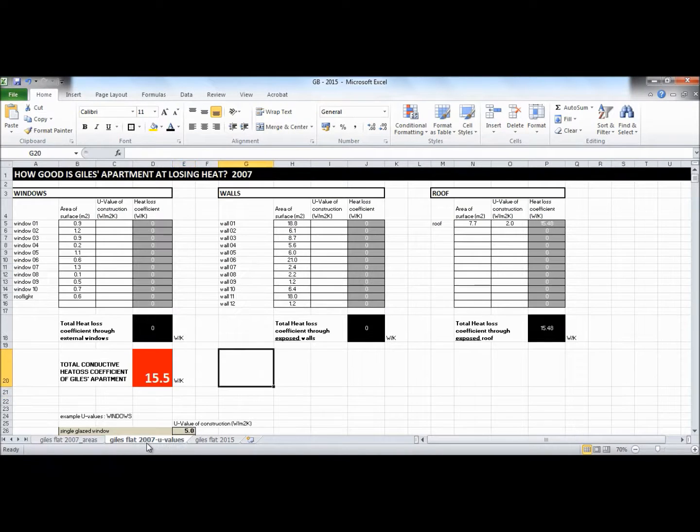I've now just flipped over a tab. These are all the areas I figured out previously, and I'm going to now put in the U value as 2.28. That's what it told me. Another handy trick if you want to avoid typing: if you click on the bottom right hand of a cell and drag it down, that will give you the same number repeated.